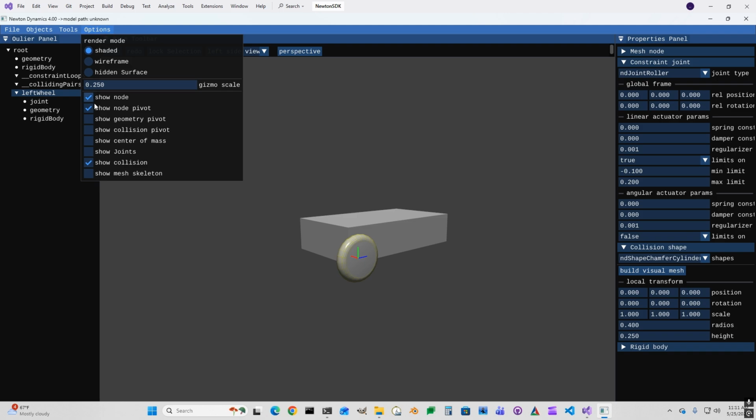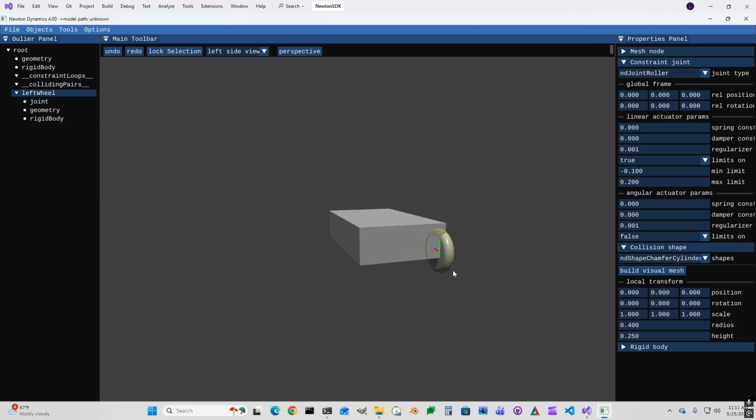A roller joint provides 2 degrees of freedom, a rotation around the primary axis, and a translation along the secondary axis. We then configure the linear axis of the roller joint as a spring damper system, so it behaves like the suspension of a car. Once the first wheel is complete, we move to create the remaining two.